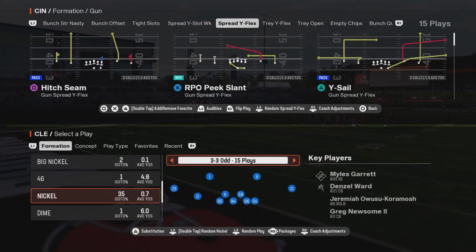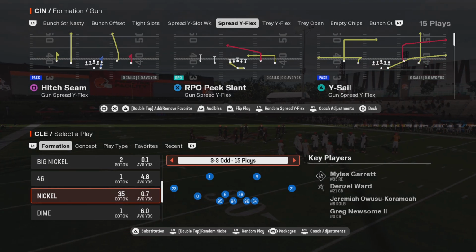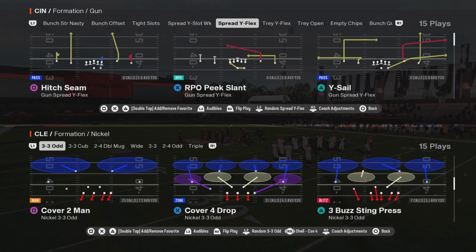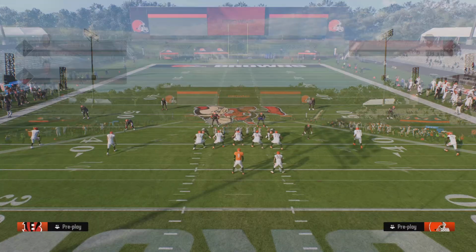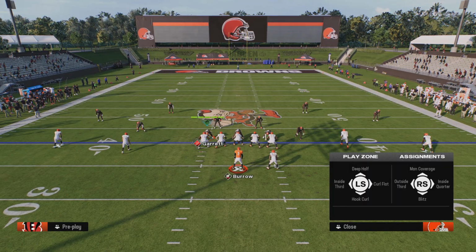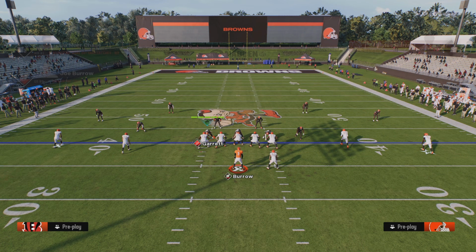Let's go over here. Oops. I didn't mean to do packages. I meant to do the cover 4 and then cover 2 man. On one, ready? So you have this here. We'll go to the first safety and we'll put him on inside quarter. We go to the second safety, we put him on inside quarter.